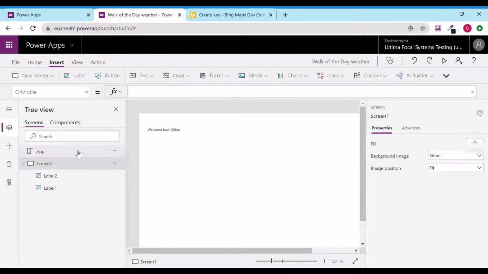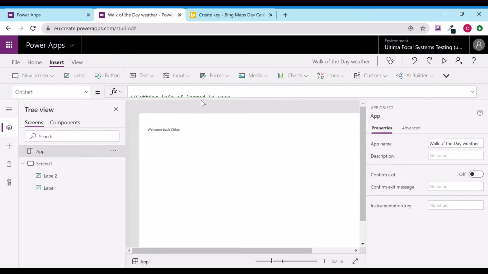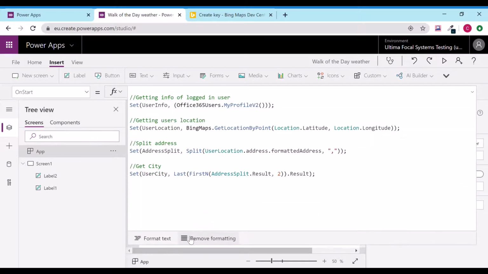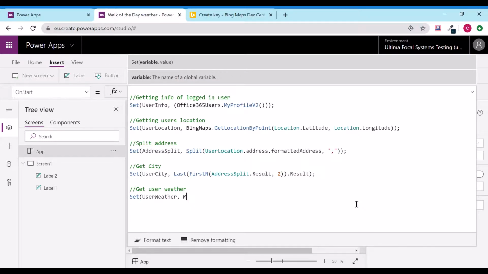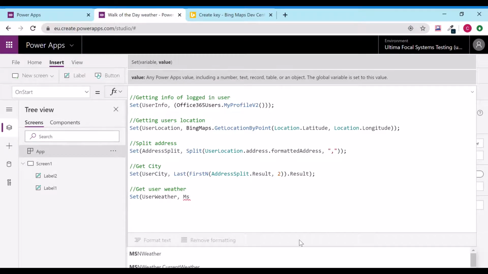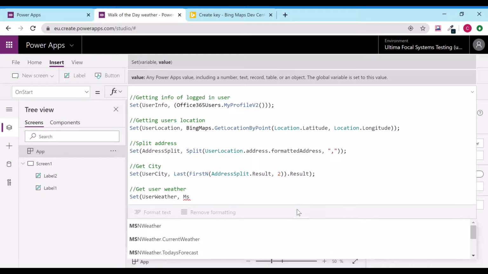So let's just move on to the last part of what we want to run for now in the OnStart, which is getting the user's actual weather. So this is where the MSN weather connector comes into play. So I'm going to call this get user weather and set another variable called user weather. And then here I want to use the MSN connector. And let me just move this up so you can see.